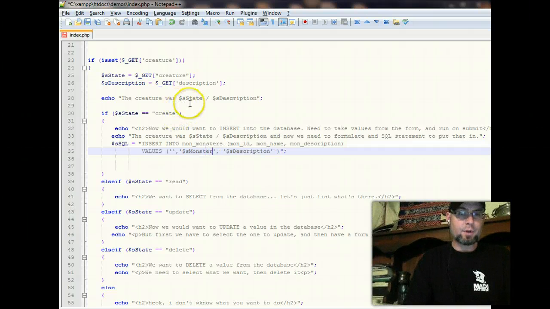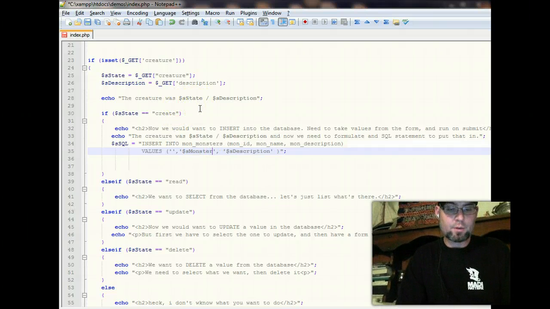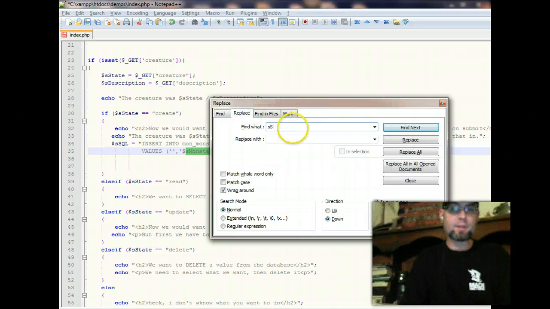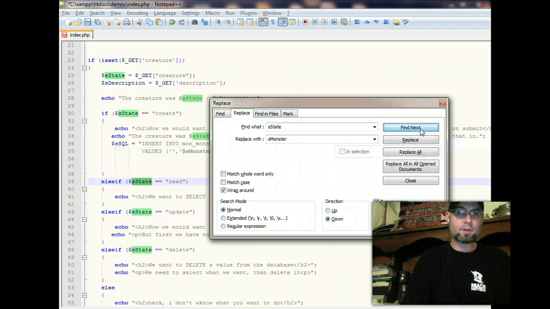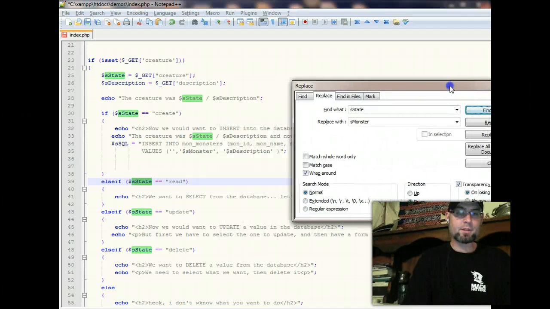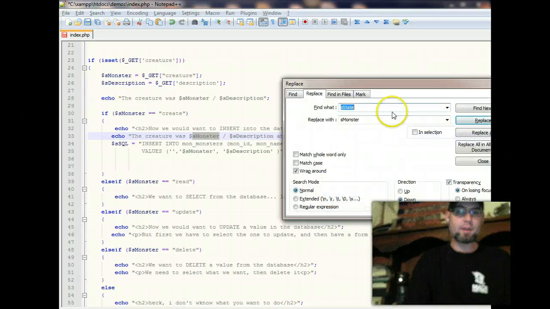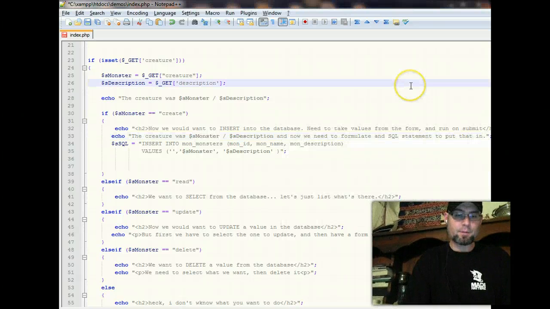and I have to do it wherever there's a state. So I'm going to do a Control F, find and replace, and wherever I have S state, I'm going to replace it with S monster. So I'll find the next one, and I have it in a lot of places, so you see this gets a lot easier. So I'll replace that one, and replace that one, and replace that one, and replace that one, and replace that one. And now it should continue to work. It'd be a good time to save it and test.